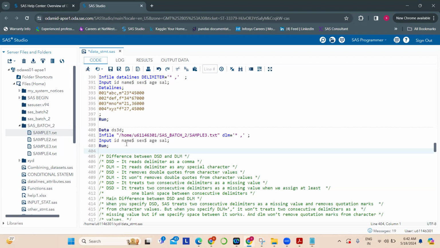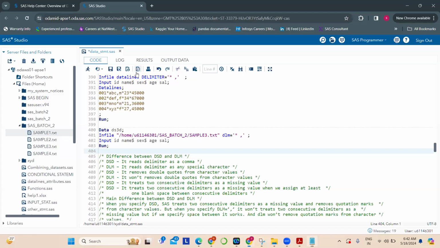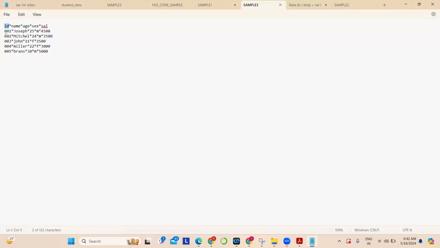In fact, that was my question. Because there are values, right? We have ID first, then 001, 002. It is the second character line, exactly. Yeah, it is character, because ID is the alphabets.